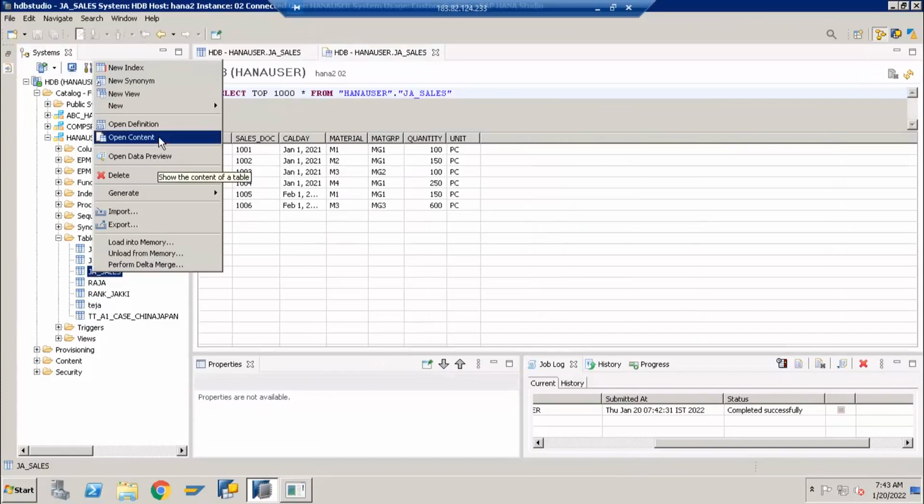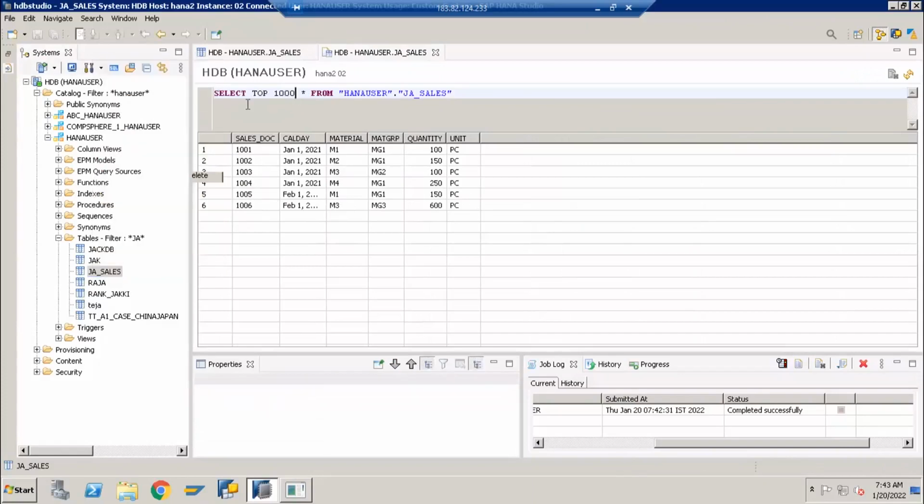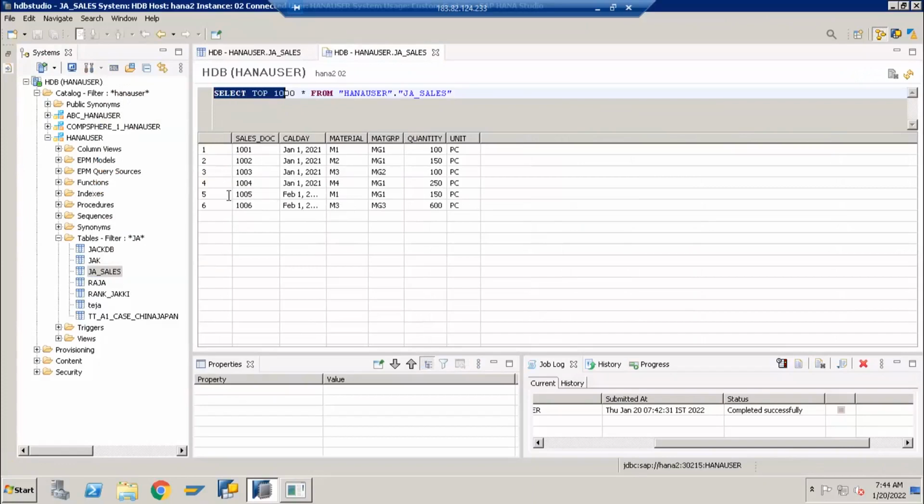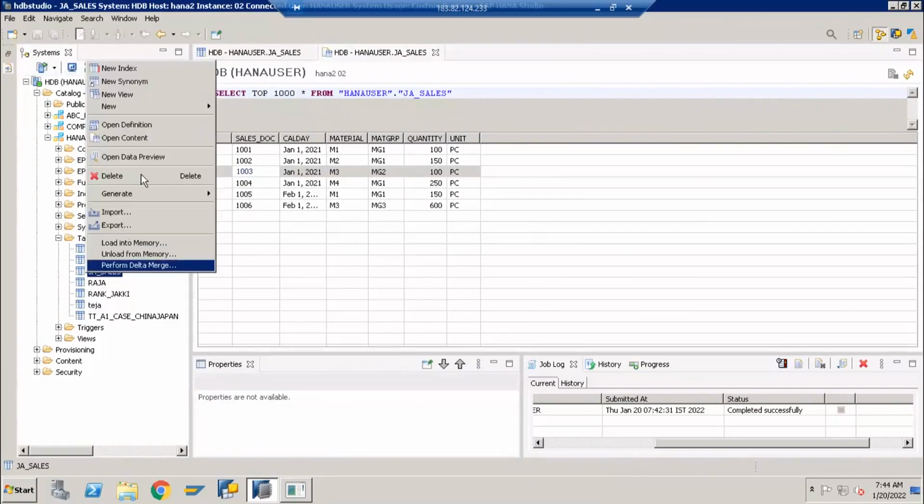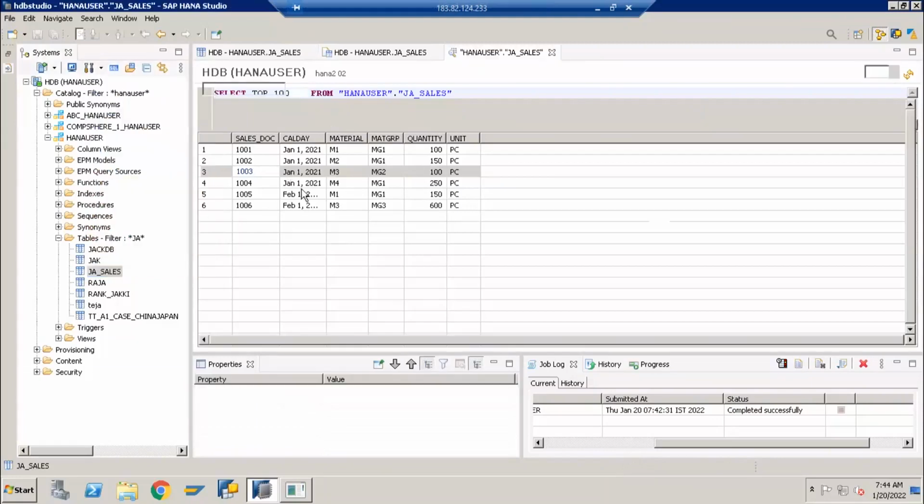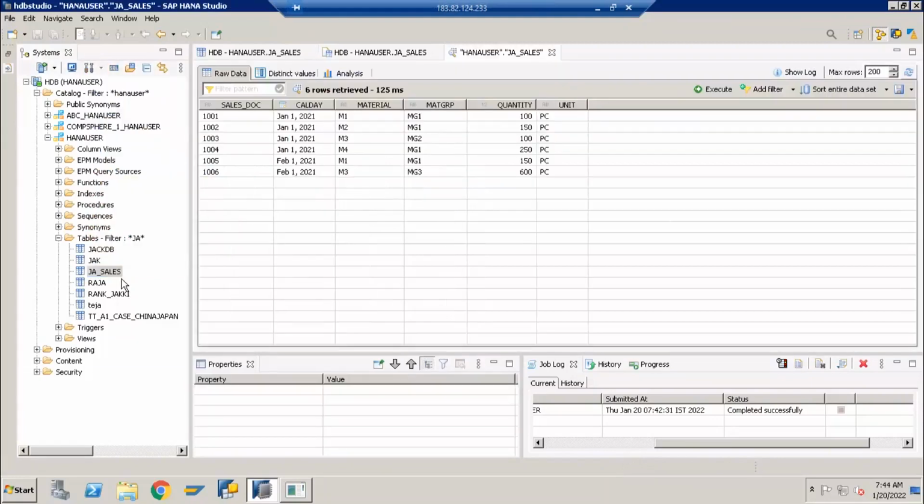If you click on open content, then SAP is generating one statement called SAP select top 1000. It means if your table is having 10,000 records, open content will still show only 1000 records from your table. Okay, and if you want to see all data from your table, then we have one more option called open data preview. Okay, we need to learn how these are different options we can use in the system.